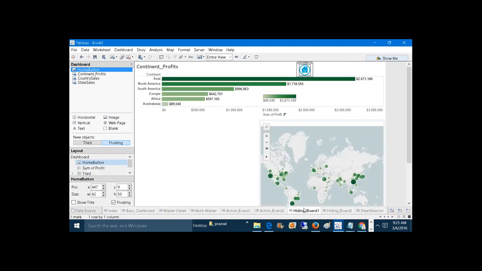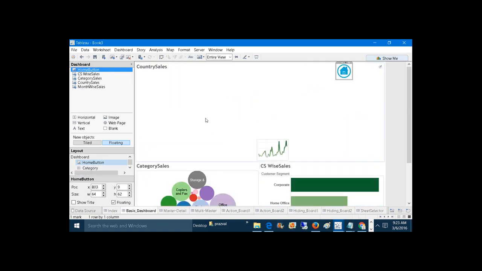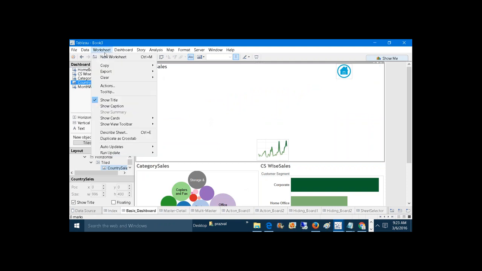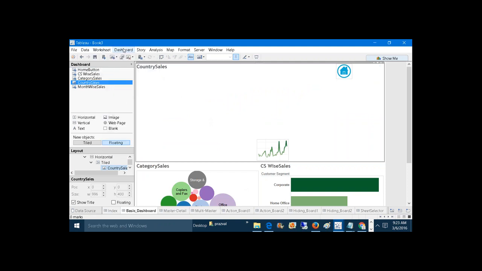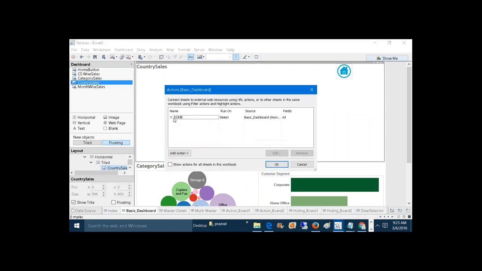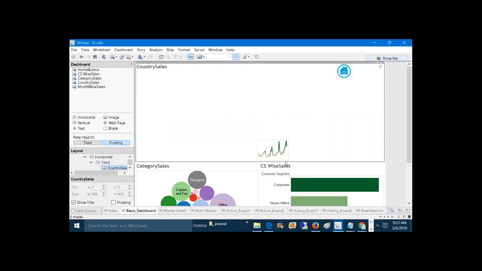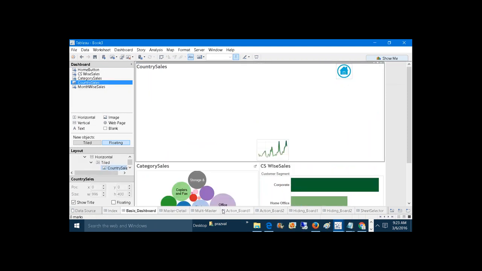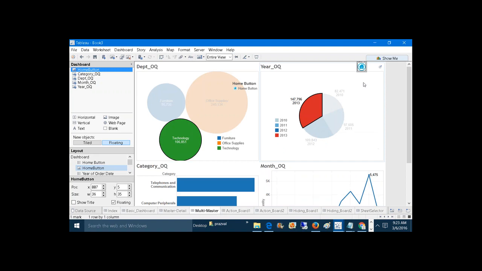Hiding board one contains country. Yes, the problem is here. I think the reason it happens from this sheet is that here the country is common. Okay, so basically we go to the dashboard, we go to the other actions. I think here I'm having country in the master detail options. Yes, we go to multi-master.